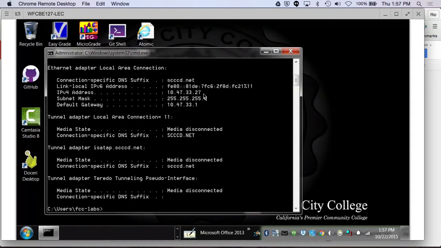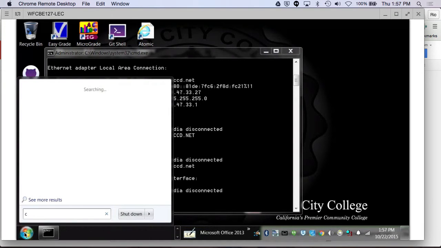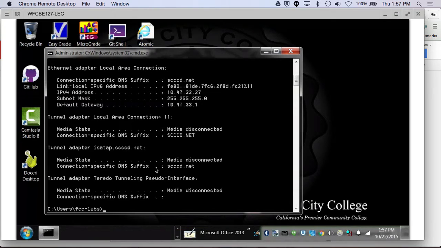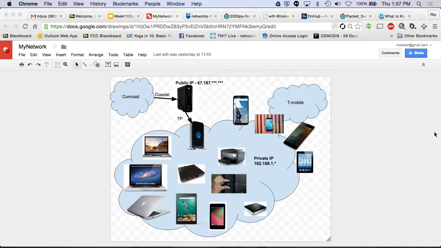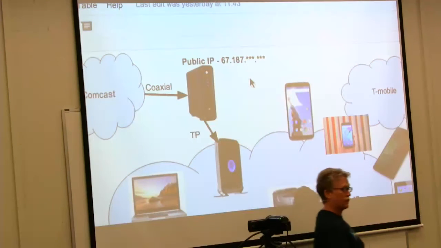You got it? Start, CMD, and then it'll just run this, right? And then you can find your private IP so that you can put it in here. And by the way, notice, as I've said before, what am I doing to the IP addresses? I'm blocking out what?